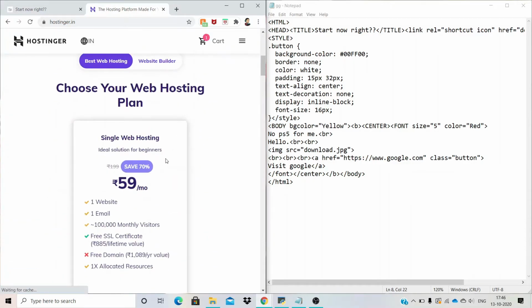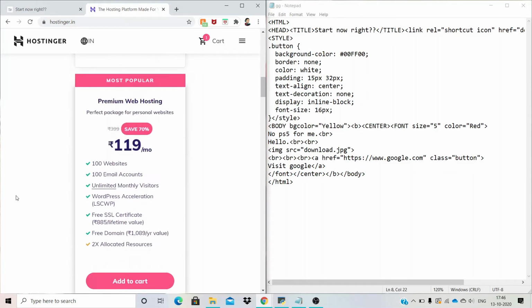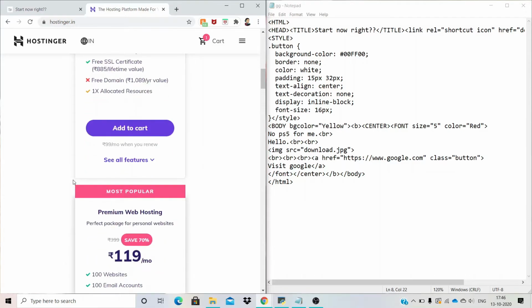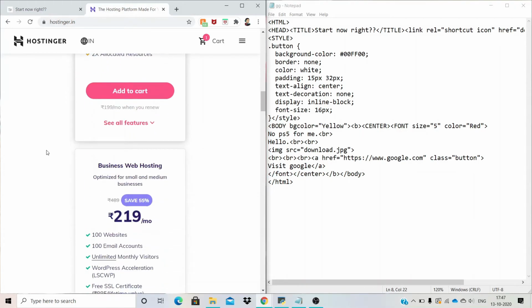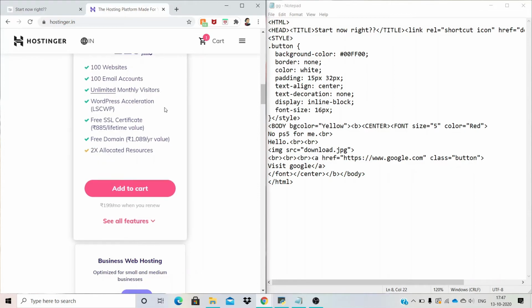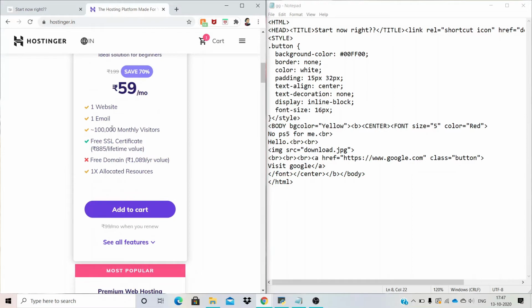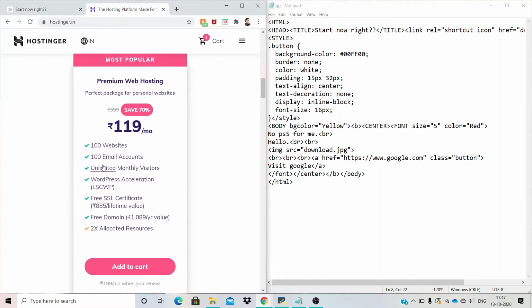So start now. Here we can select the web hosting for us. The first one, web hosting, does not contain a free domain name, so you will need to buy another domain name. This one is 120 rupees per month, and you will receive 1 lakh monthly visitors. If your website becomes so popular, then it will give you unlimited monthly visitors.